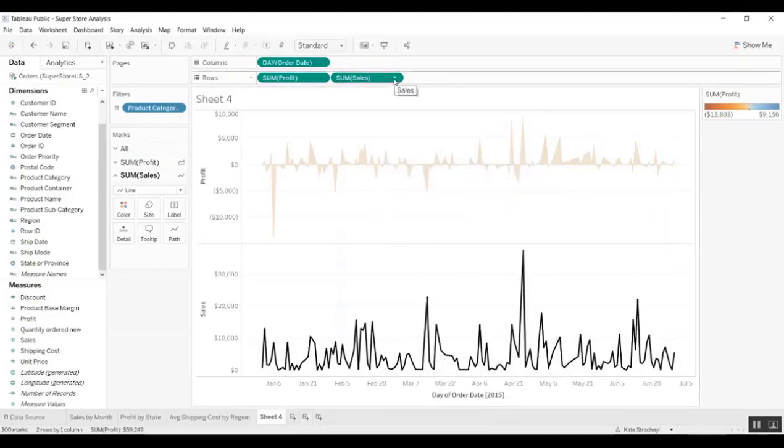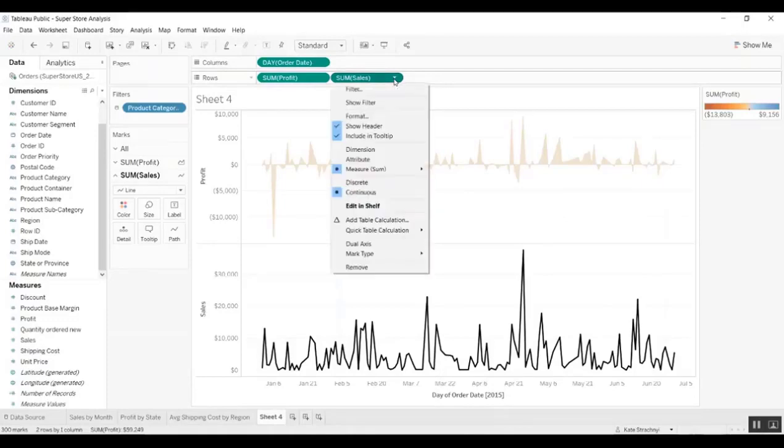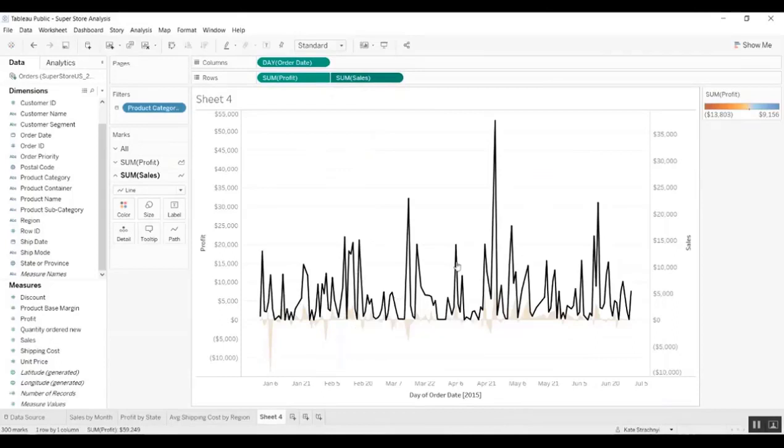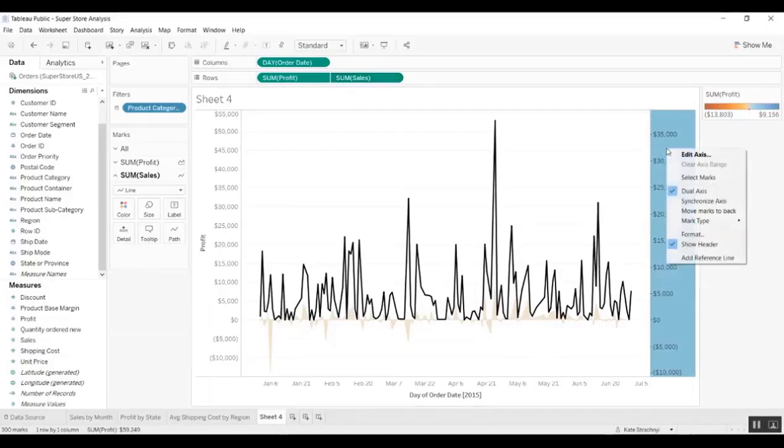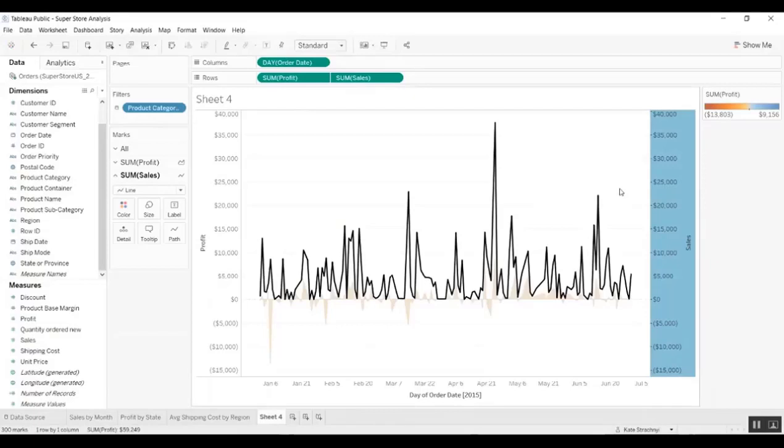What we can do is a drop down on sales and then scroll down and select dual axis. And now you can see we have sales and profit all on the same axis, but you can see that the axes are not aligned. So we have 35,000 here and 50,000 here. So what we can do is synchronize the axes by right clicking and then selecting synchronize axes.